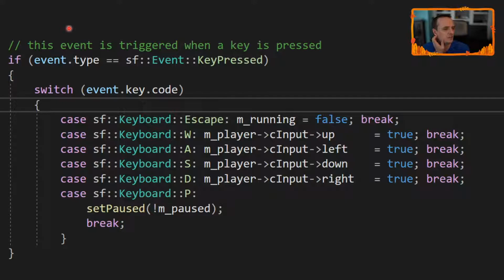So this would be inside of our SFML event loop. We would say while window.pollEvent. If this is of the type a key press event, then we'll look at the key code and we'll switch based on that key code. If it's escape, then maybe I'll set running to false. If it's W, then the player's input component up gets set to true.